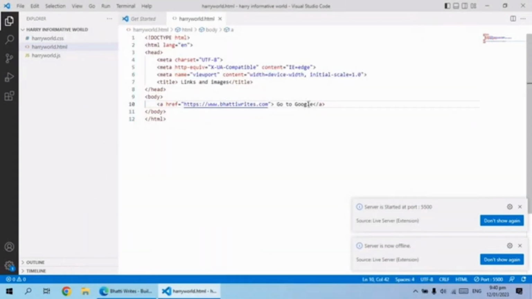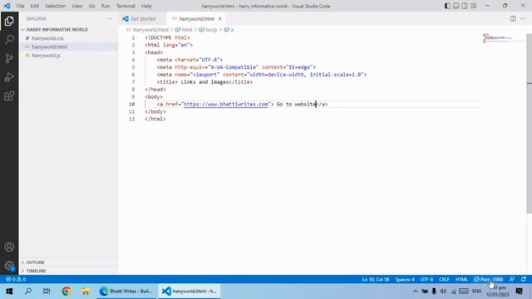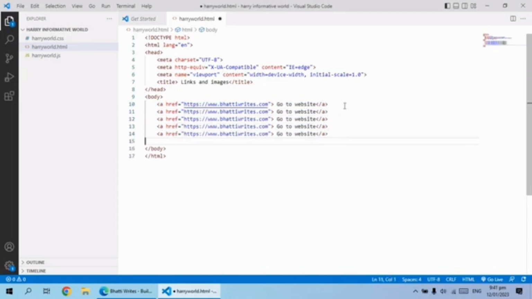Here we will replace it with go to website, and then save with Ctrl S, and then see the changes by clicking the Go Live command. Here we will copy the link and paste it further, and just change the names of the websites.